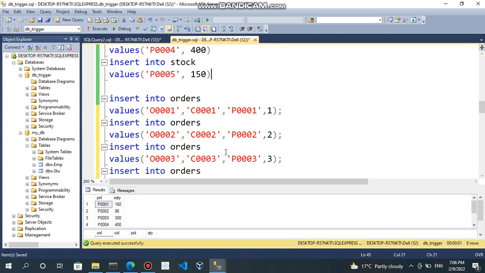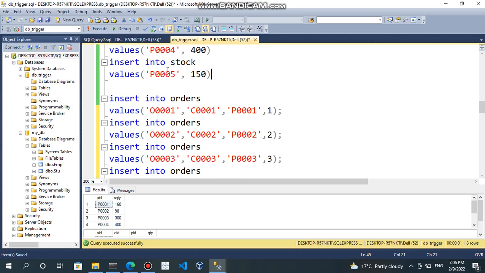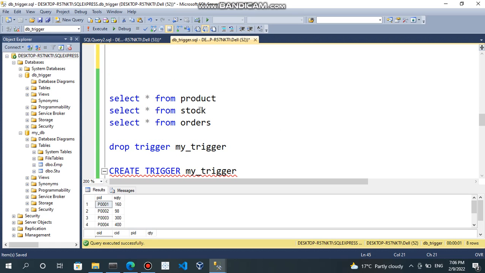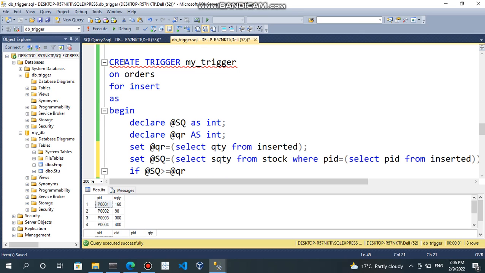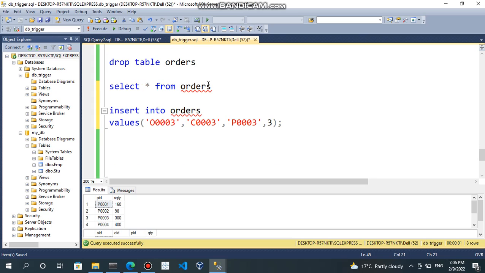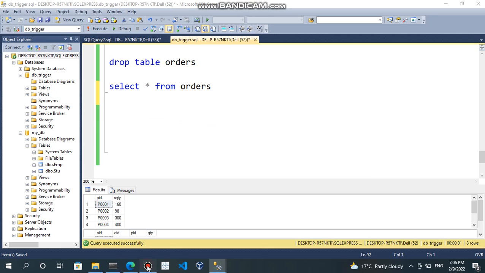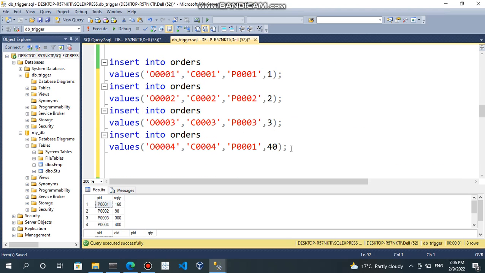Now here you are going to give the order. The trigger was already explained: create trigger, name, and then whenever you insert, both tables, orders and stock, will be updated. Let's see one more example.